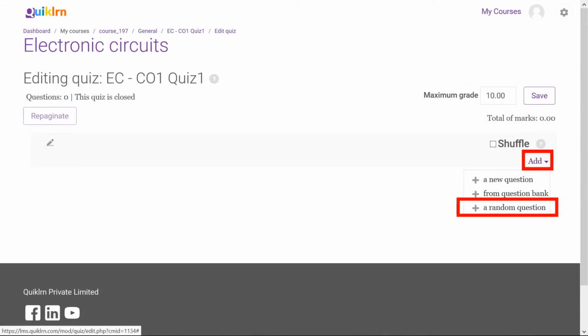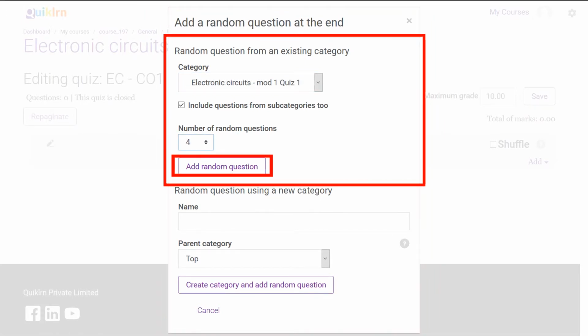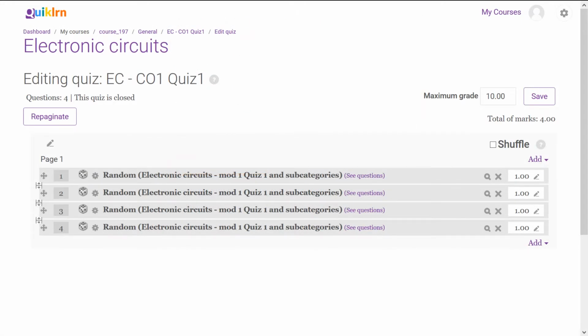To add a random question from the question bank, click on the Add drop-down menu, click on a random question. The random question pop-up screen appears. To add a random question from an existing category, select the category from the drop-down menu, from which the question is to be added. Check Include Questions from Subcategories too, if questions are to be added from subcategories also. Select the number of random questions you want to add. Then click on the Add Random Question button. Random question is added to the quiz.